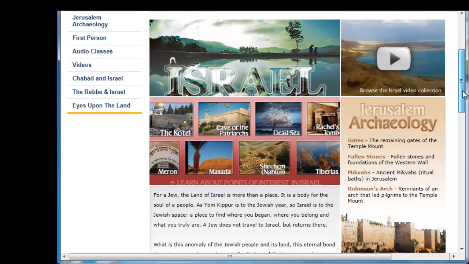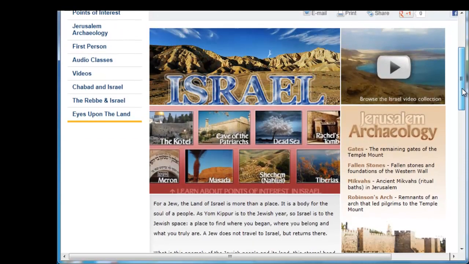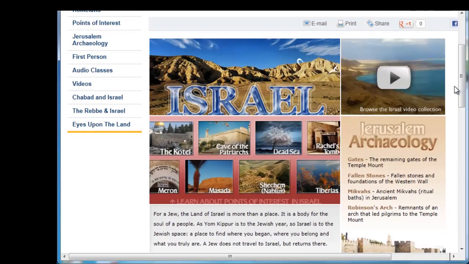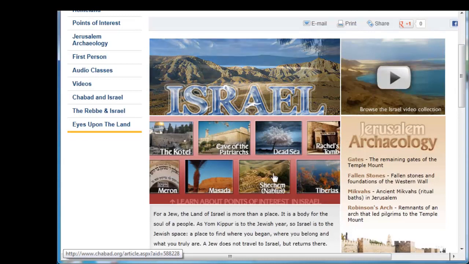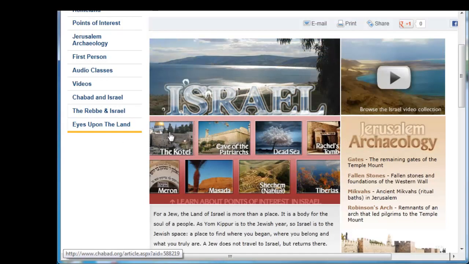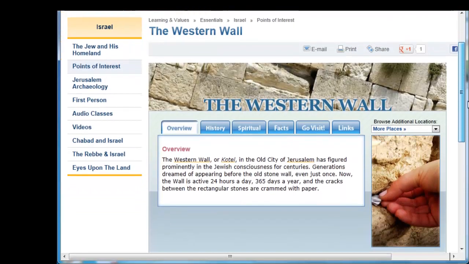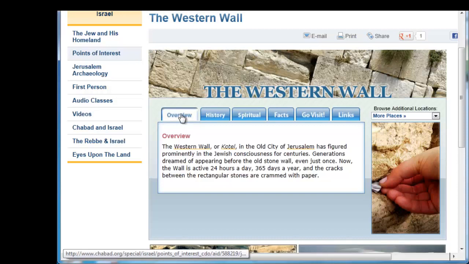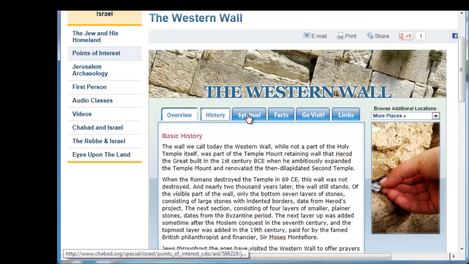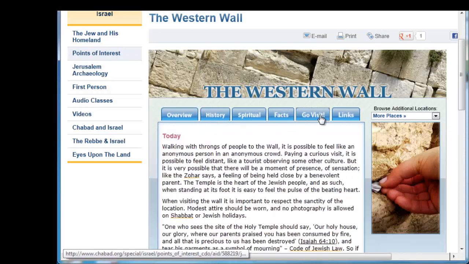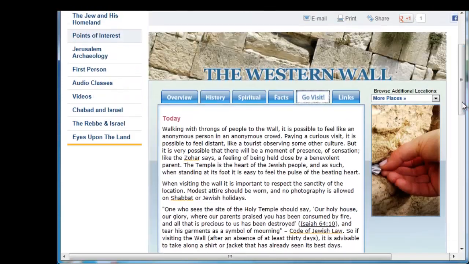Again, anything you give your students, you always want to check first to make sure it's what you want. But basically, the idea would be that you could have your students visit several of these places. Let's click on the Kotel, just as our example. And as they're taking their virtual tour of Israel, they could answer certain questions or look for certain information. And you can see they divide it up into history, spiritual, facts, go visit, and they have a lot of great pictures and a lot of great media here. So this is the Chabad Virtual Israel site.